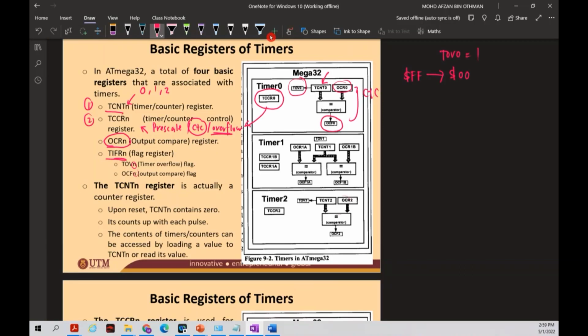If TCNT value equals OCR2 value, what happens here is the OCF flag will be high. So this is for CTC mode. If you use overflow, once the TCNT2 value overflows from FF to 0, what happens now? TOV2 becomes 1. And this is where you're going to set your timer.